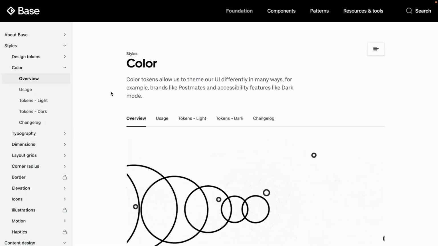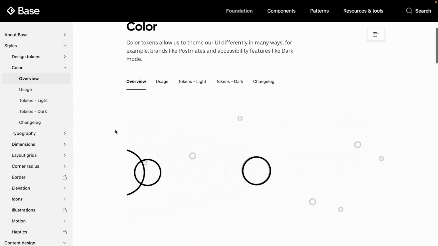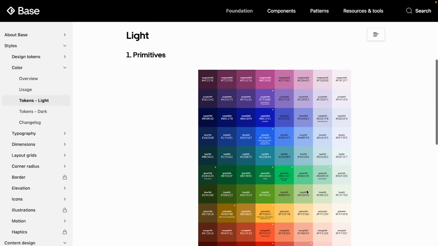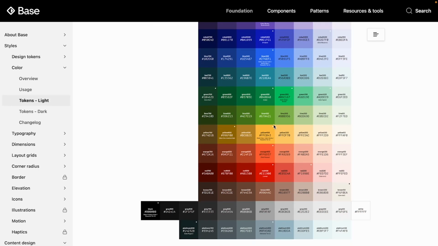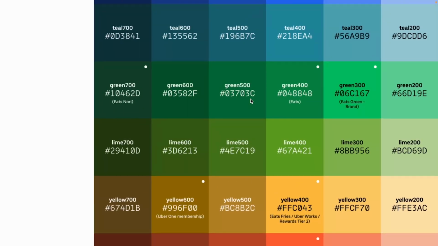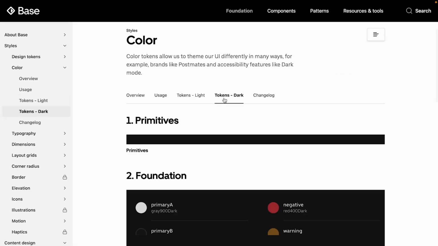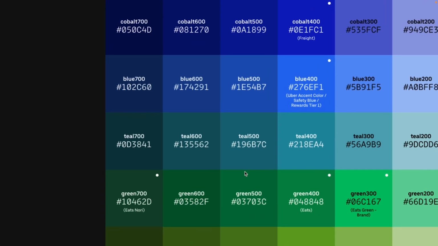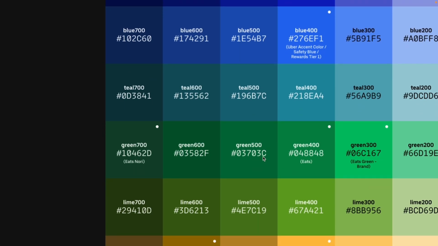Now, before I get started, I want to quickly show you something about how Uber does it. Basically, if you come here to the tokens light, you can see we've got all of their colors, right? Let's look at one color, for example, green 500: 03703C. And if you come over here to tokens dark and you come to green 500, it is 03703C, which means that light mode and dark mode have the same color palette, but in dark mode we use a different color and in light mode we use a different color. But the palette remains the same. That is the number one thing that you have to understand.